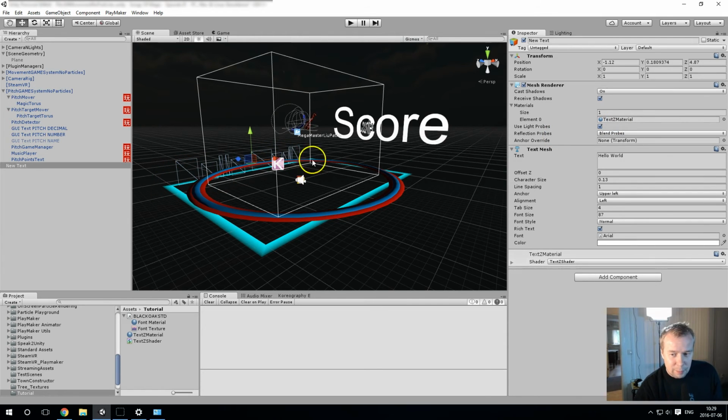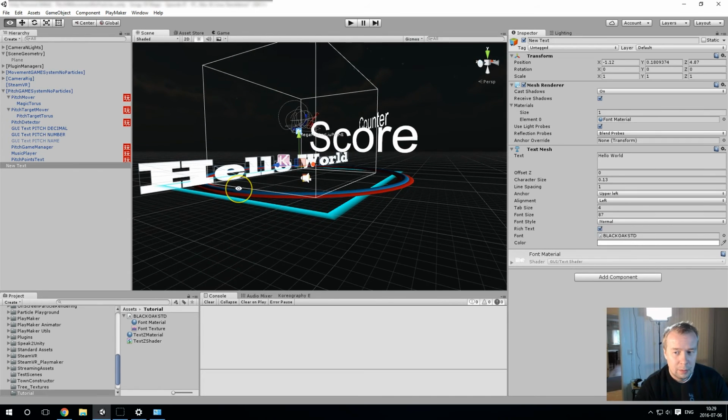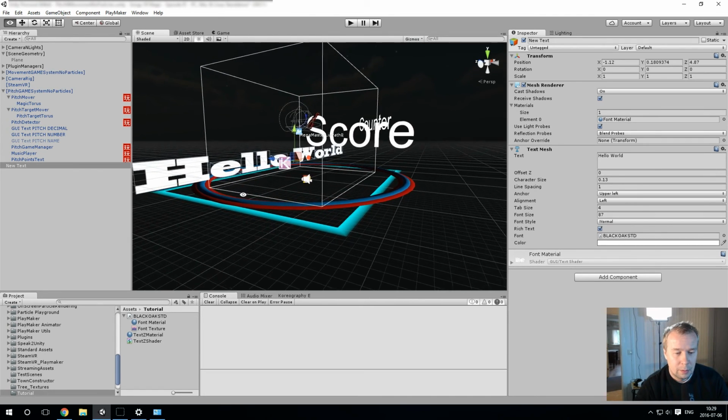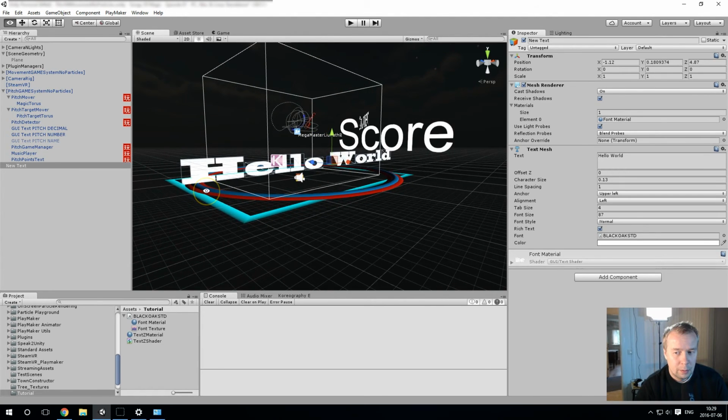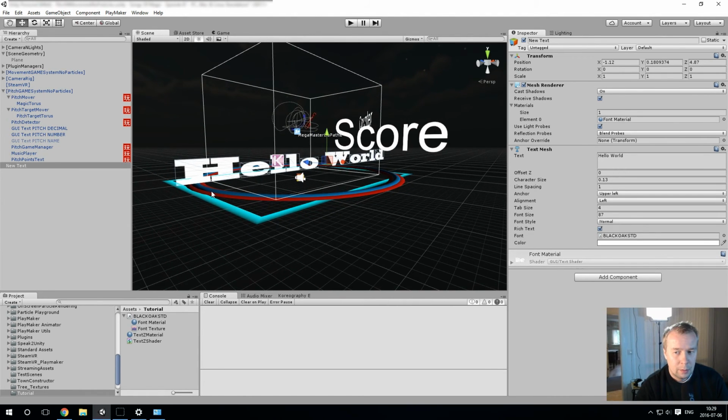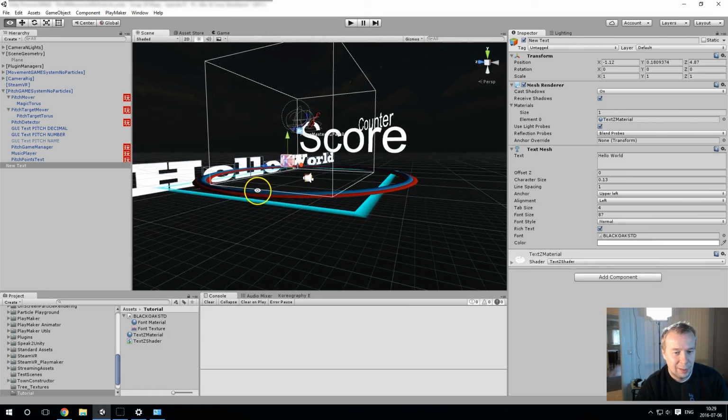Everything disappeared because we have the wrong font here. So let's grab the Black Oak font. And there we go. Now why it's not working is because I did it in the wrong order. As you see, our material is still the font material. Oh dear. Let's grab this one again and put it in. Boom! Magic. That is just awesome.